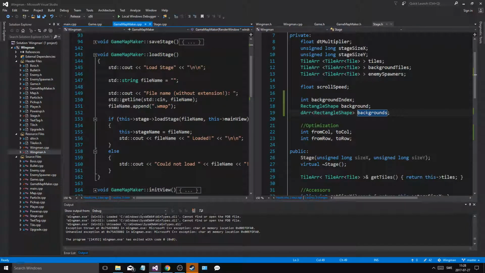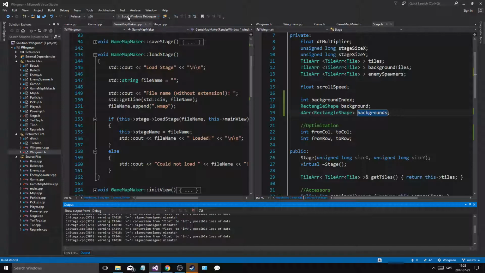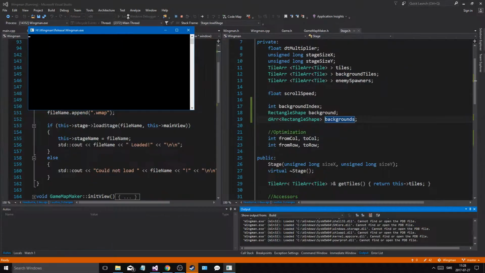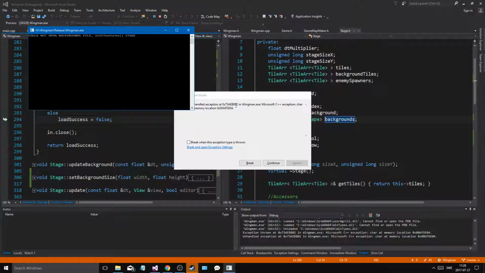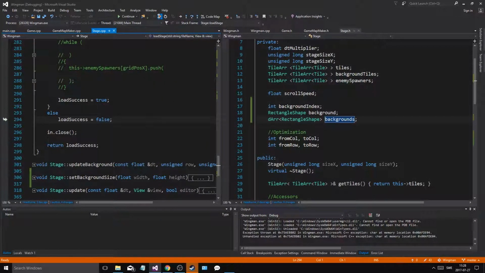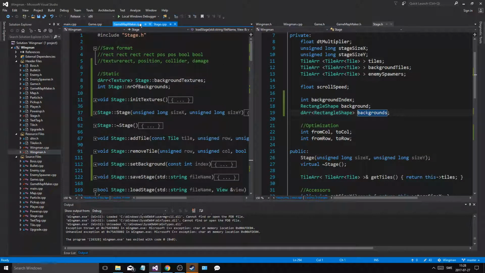Oh, okay. If I run this, do I get any type of cout? Cout: load could not open backgrounds file, init texture stage. Oh really? Couldn't open backgrounds file, init texture stage. Let me just see, stage, init textures.